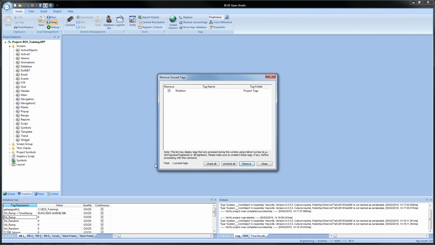Now, once again, and it even notes it down here, that any tags that are used as indirect addresses, meaning inside of double quotes or with a pointer, those are omitted from this procedure. So you will have to check for those first before you remove the tags.